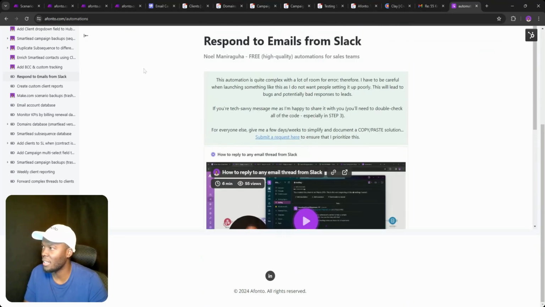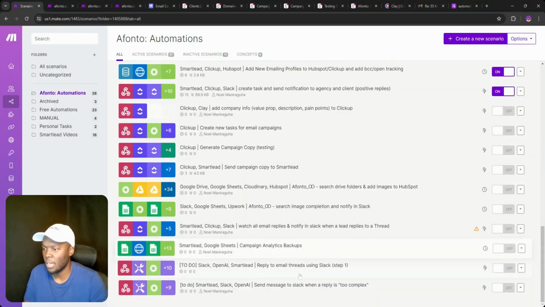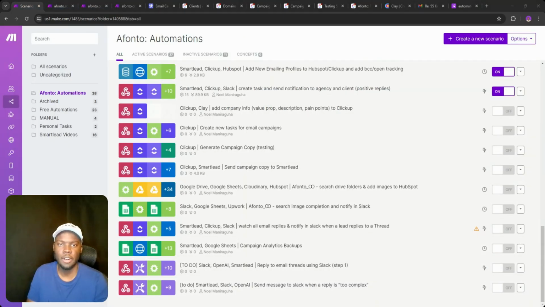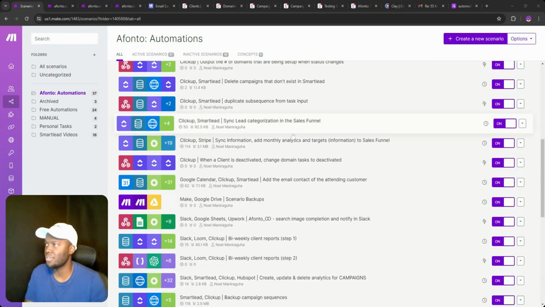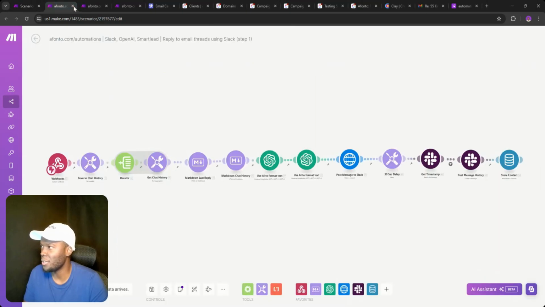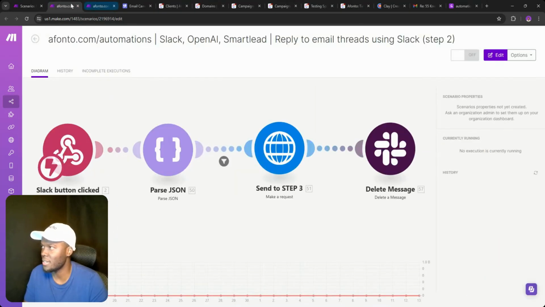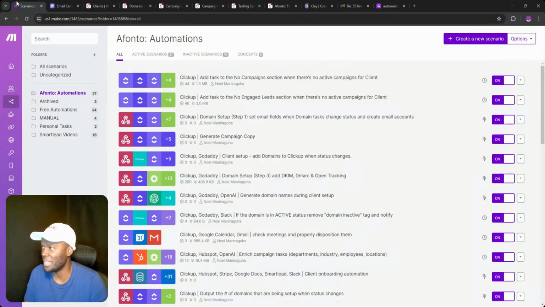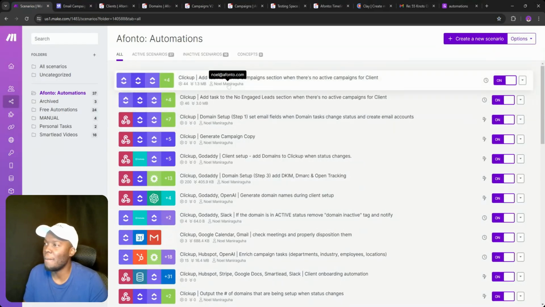Yeah, I'll add it here. Give me 1 sec. All right, I've created a to-do list for that. Therefore, it's gonna be there in a few days/weeks. Okay, maybe not weeks, but just soon. So add tasks to the no campaign section when there's no active campaign for a client.